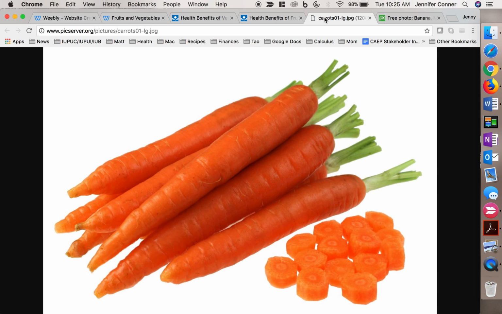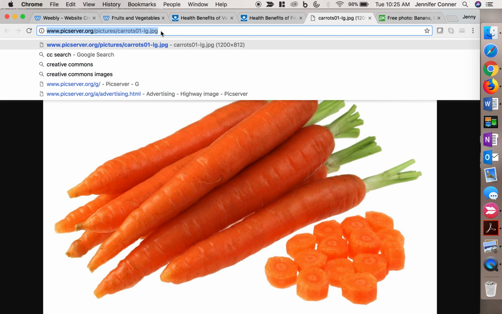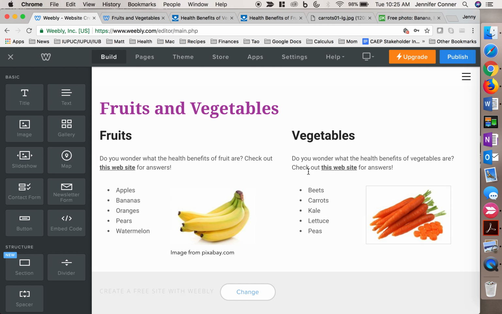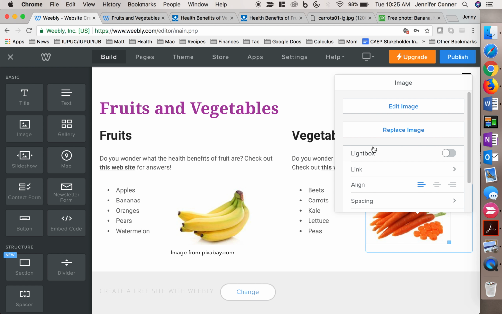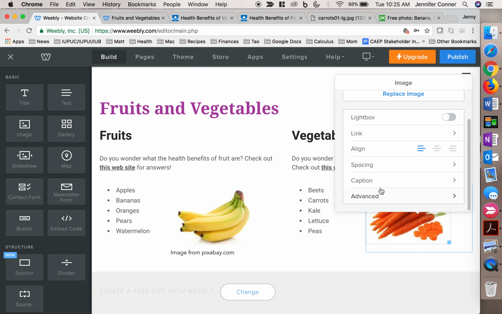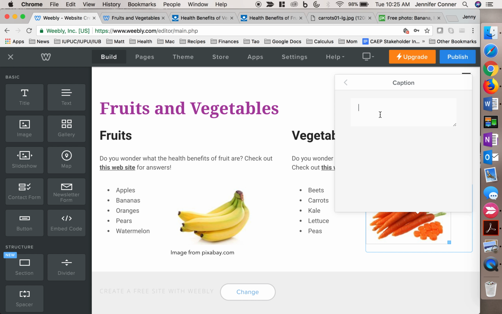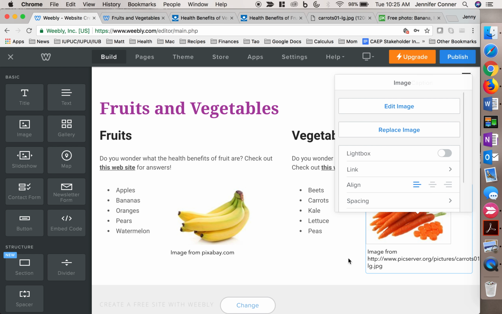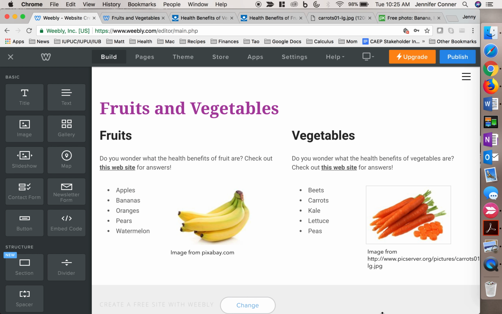And then the carrot I got from this URL. If it were a really long URL, I'd want to go to the tiny URL website that I give you a link to in the Canvas site. But this is actually not long enough to make tiny, so I'm just going to copy it and come over here. I clicked on the picture. I want to get this into the caption. Image from, and I'm going to paste that. And now I think I'm done.